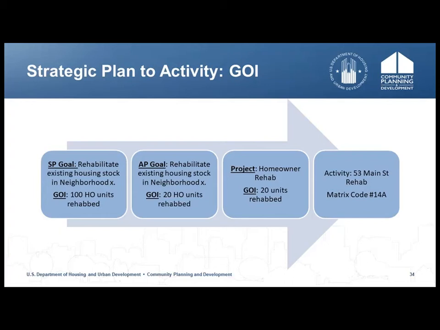So if we're thinking about the CAPER and how that functions, because it's a goal-oriented document, it's important to get that GOI and the goal right, and then make sure it matches your project, and make sure all those activities are bundled to the right project. And if there are any questions at all about these relationships between SP, that's a good question I can answer.